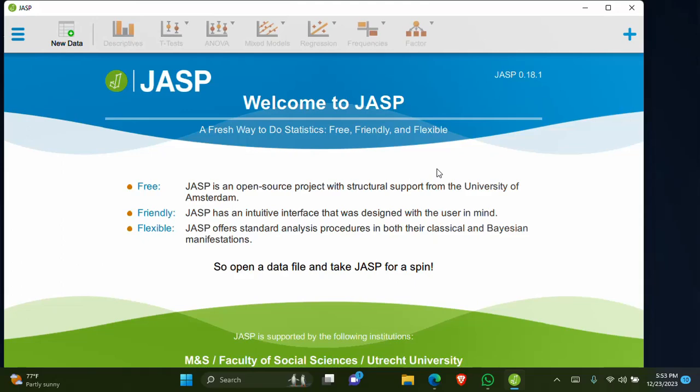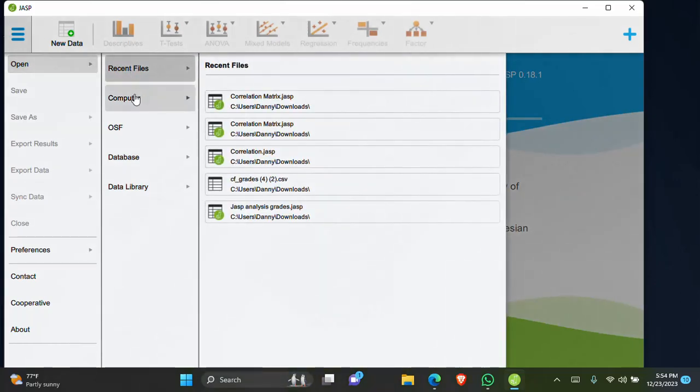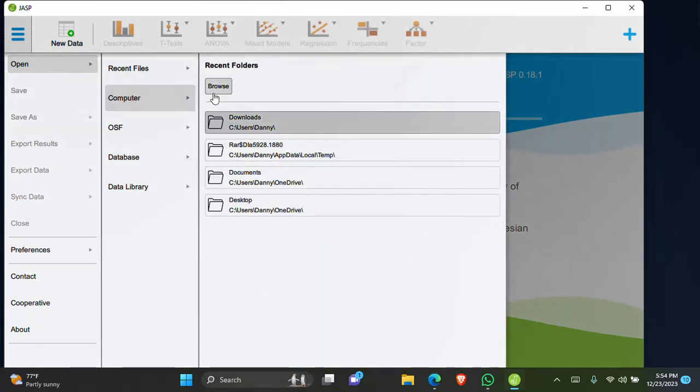If you want to learn any analysis here, let's say regression, correlation, and everything, this video is mainly about descriptive statistics. After it has opened, you come here, you see the main menu, where you click open. You can select from your computer, so you know where your file is. Let's say I have my Excel file in downloads.